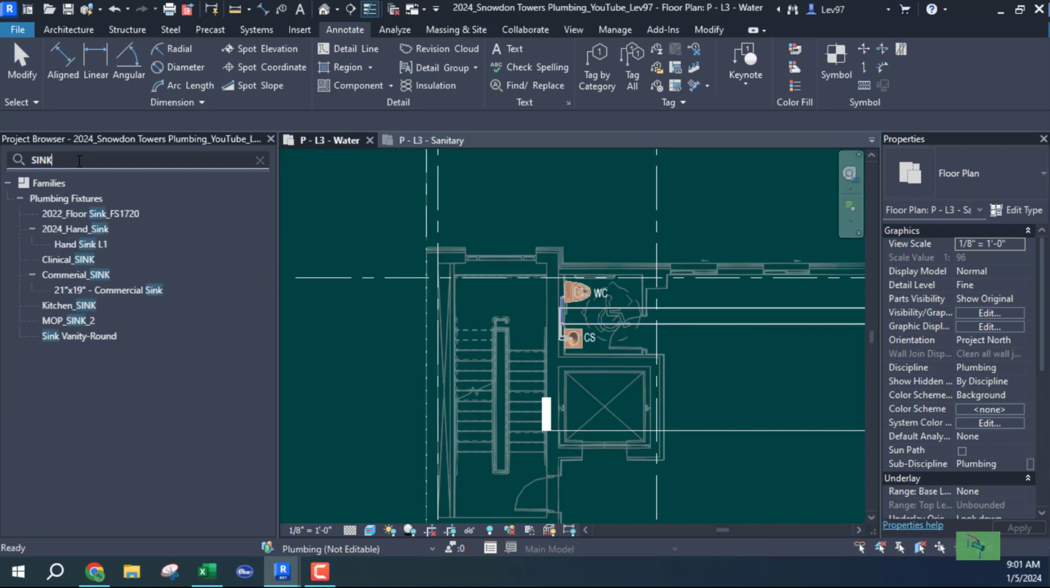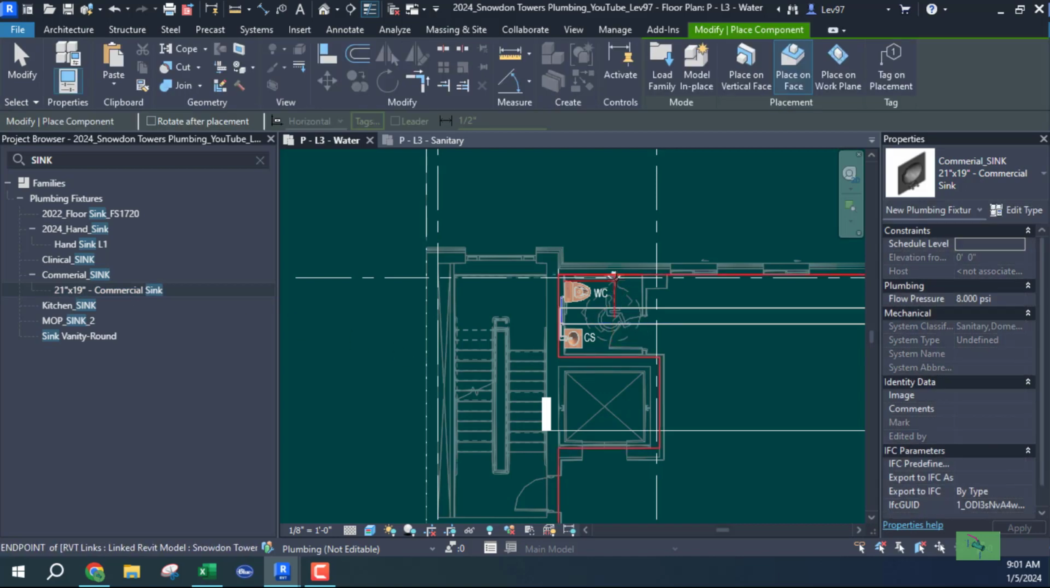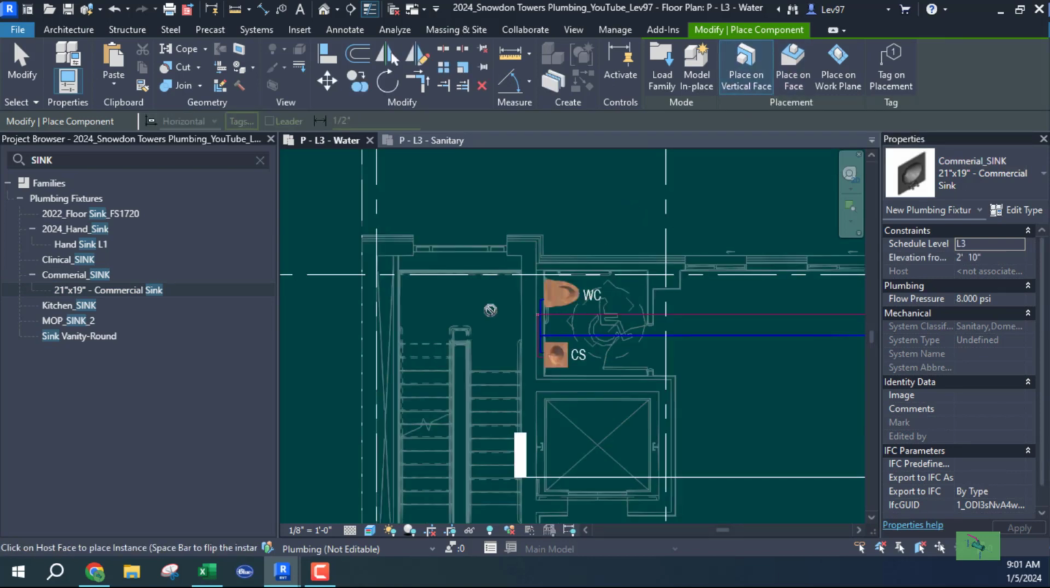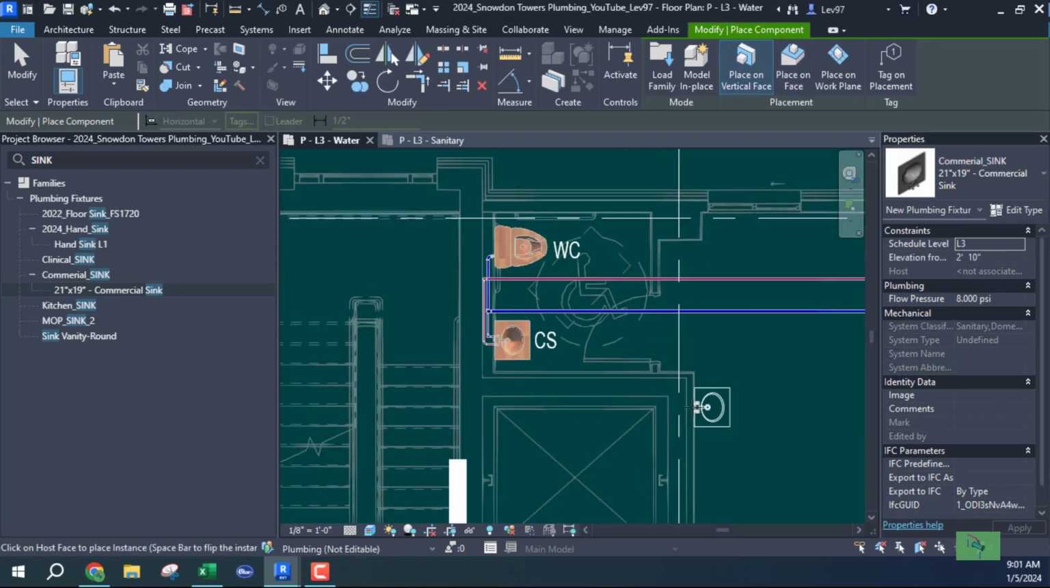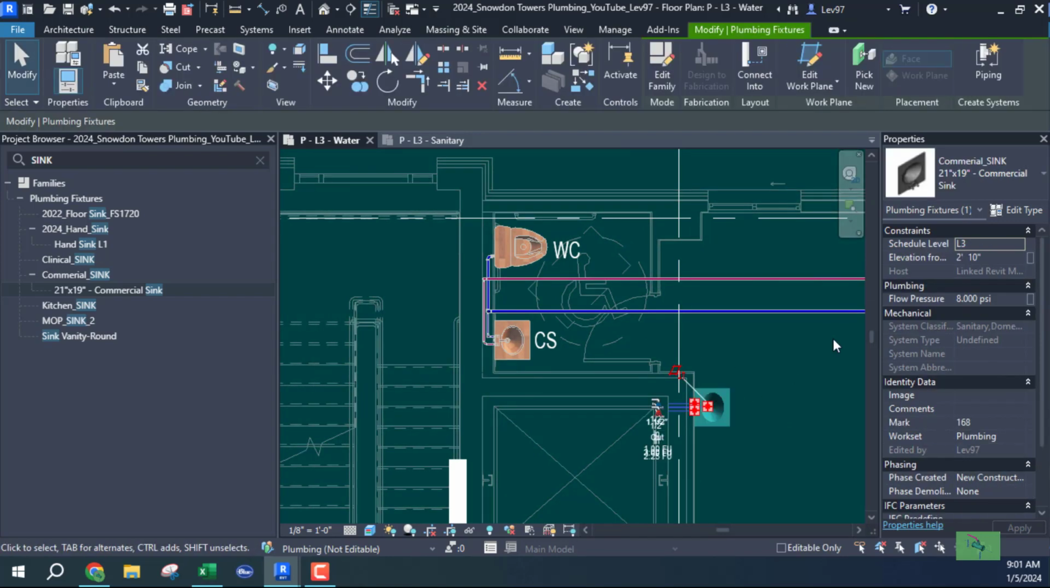Sink. Remember your shortcuts for your project browser. Always try and remember to use those. Now, plumbing fixtures you can't drag over. Well, wait a minute, maybe I can. Maybe I can, maybe I can. Yes, I can. Okay. So this is a commercial sink, right?